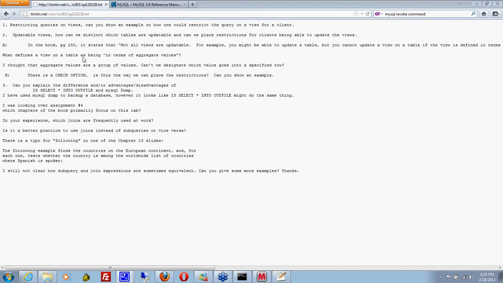Second, updatable views. How can we distinguish which tables are updatable, and can we place restrictions on clients being able to update the views? On page 250, it says not all views are updatable. For example, you might be able to update a table, but you cannot update a view on a table if the view is defined in terms of aggregate values. So what that means is that if a view is made up of aggregate values, you really can't update it.